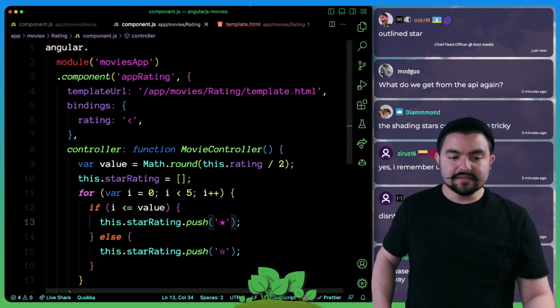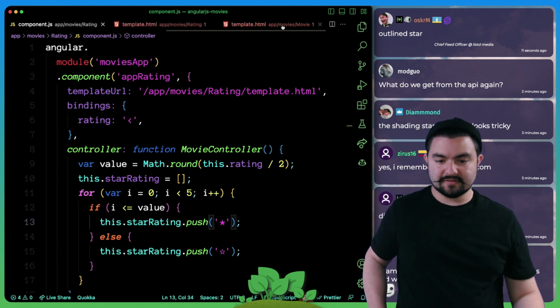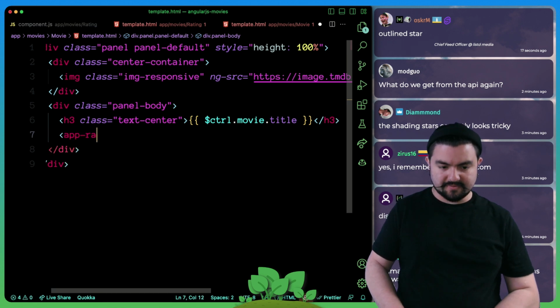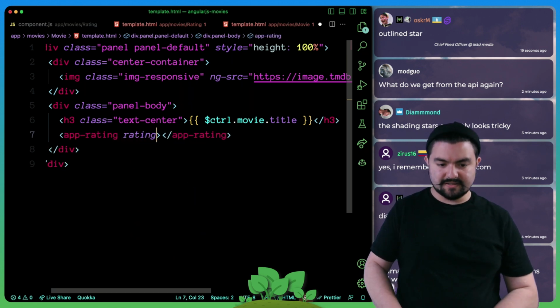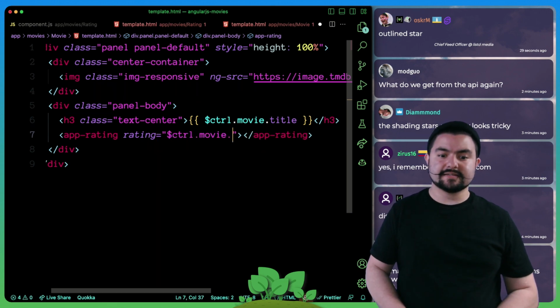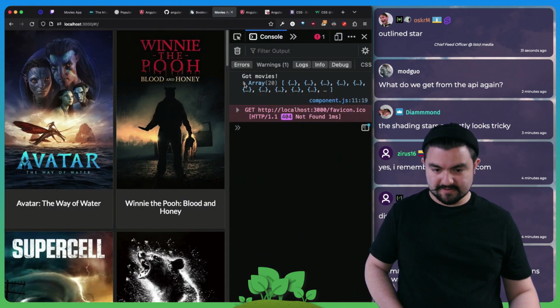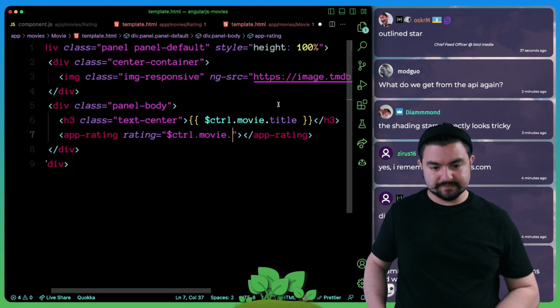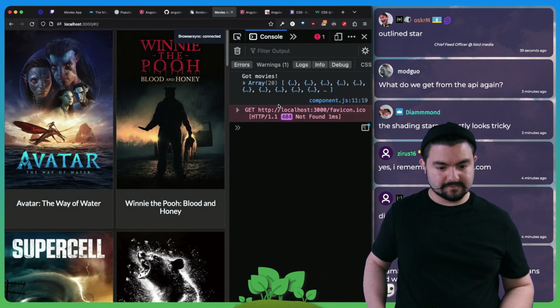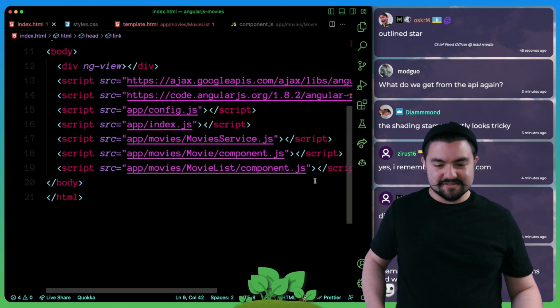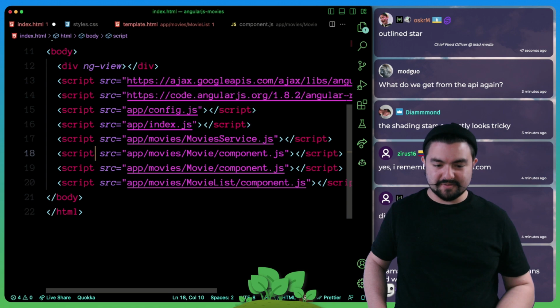Cool. So now on the movie component, below the title, we will have an app rating component. And we pass the rating in as movie dot, I forget what it was, vote average. I'm missing some. Oh, I didn't bring the rating component into the app. So we need the rating component as well.